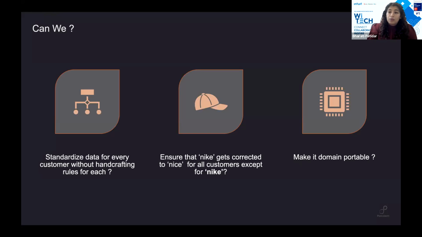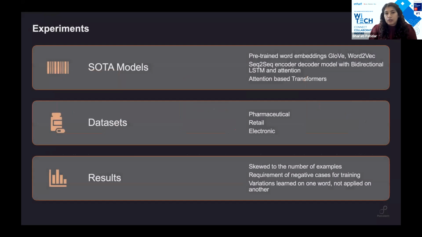So with these three challenges, we moved on to find a solution. Now, these were the experiments that we did. We used all the state-of-the-art techniques. We resorted to machine learning and deep learning models. We used pre-trained word embeddings. We used encoder-decoder for machine translation, and we also tried attention-based transformers. Now, we were working on data sets which were crawled from public websites from our customers, which are in the pharmaceutical, retail, and electronic domains.